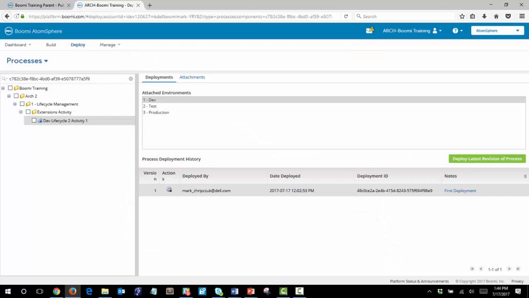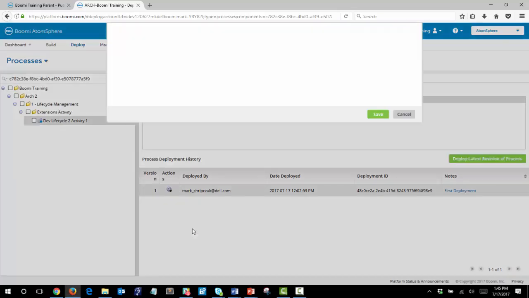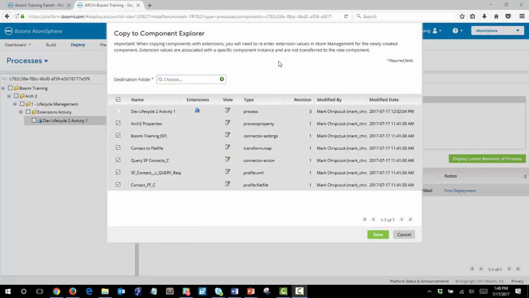In the next activity, we will copy a deployed version of a process back into the Build tab. So in the Deploy tab and under Process Deployment History, we're going to select one of our deployments and click on the Action menu and then select Copy to Component Explorer. Next, select the plus icon to create a new folder in which to copy this. And this is a good idea. We probably want to keep this separate so as to not mix this up with our currently existing processes.